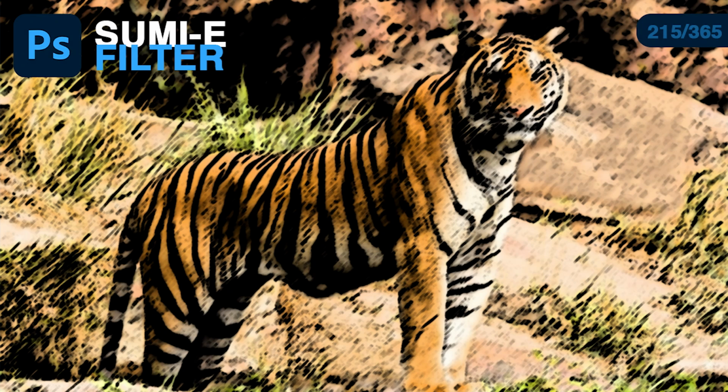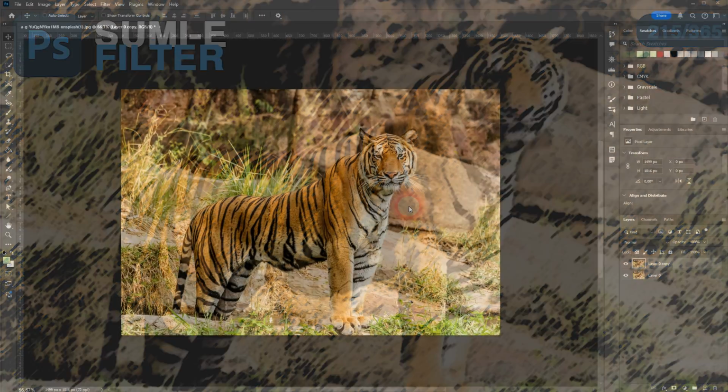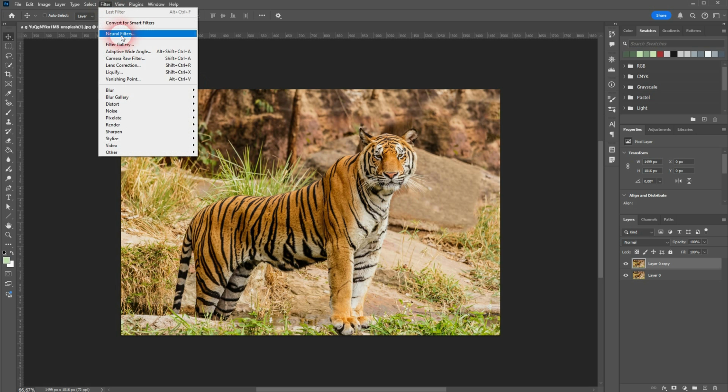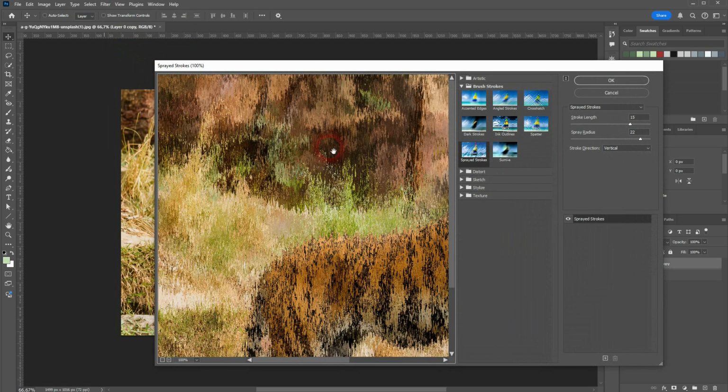And we're back to learning Photoshop in a year, day 215. Let me show the Sumi-e filter. We'll go to Filter, Filter Gallery, and under Brush Strokes, it's the last option.